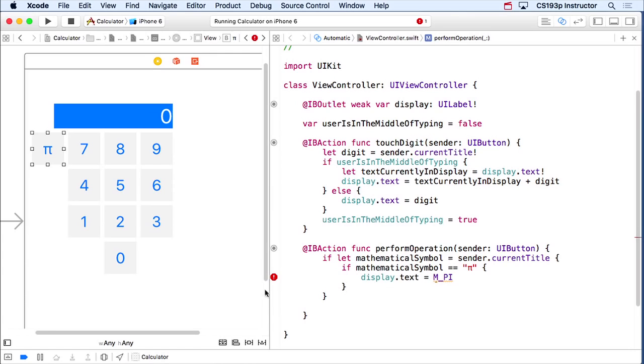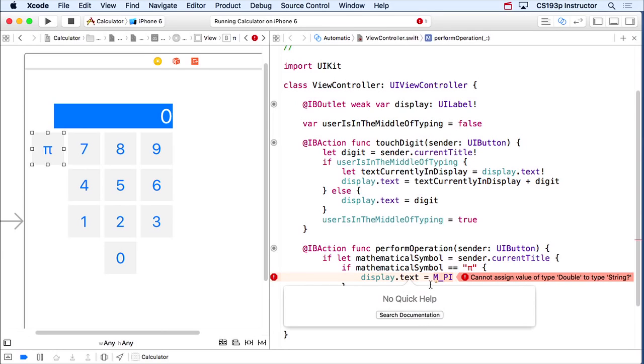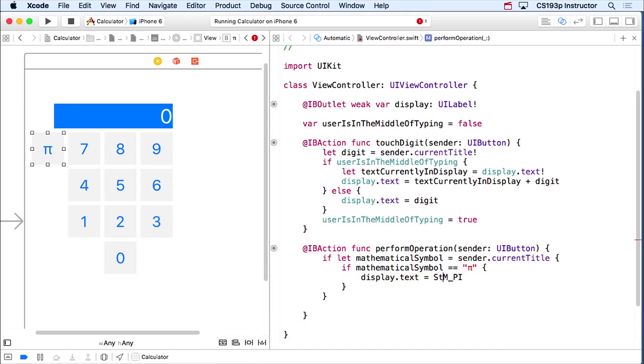Now, we have an error here. Why do we have an error? Because it says it cannot assign a type Double to something that is a String question mark. We know that display text right here is a String question mark, so we can't do that. So how do we convert this double to a string? The answer is we have to create a new string.